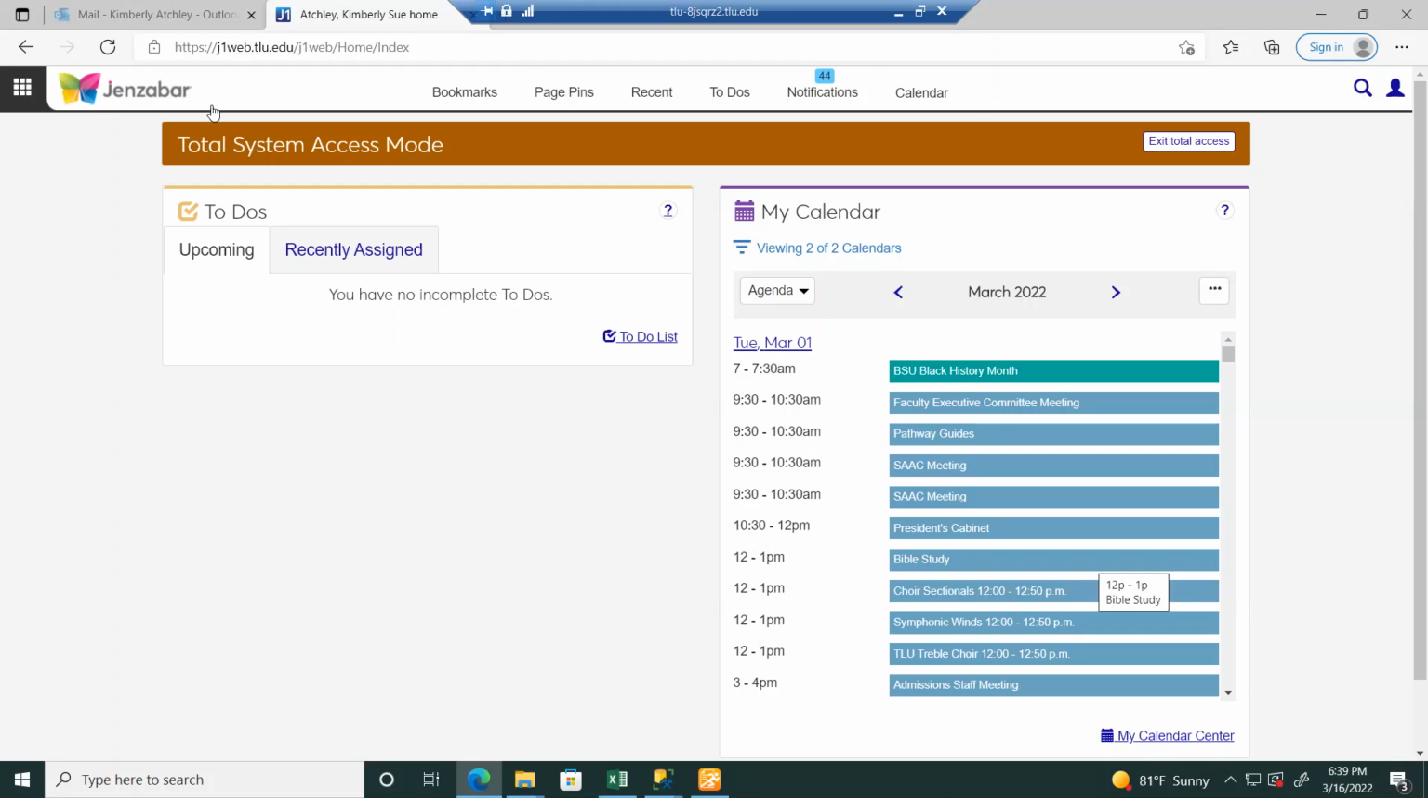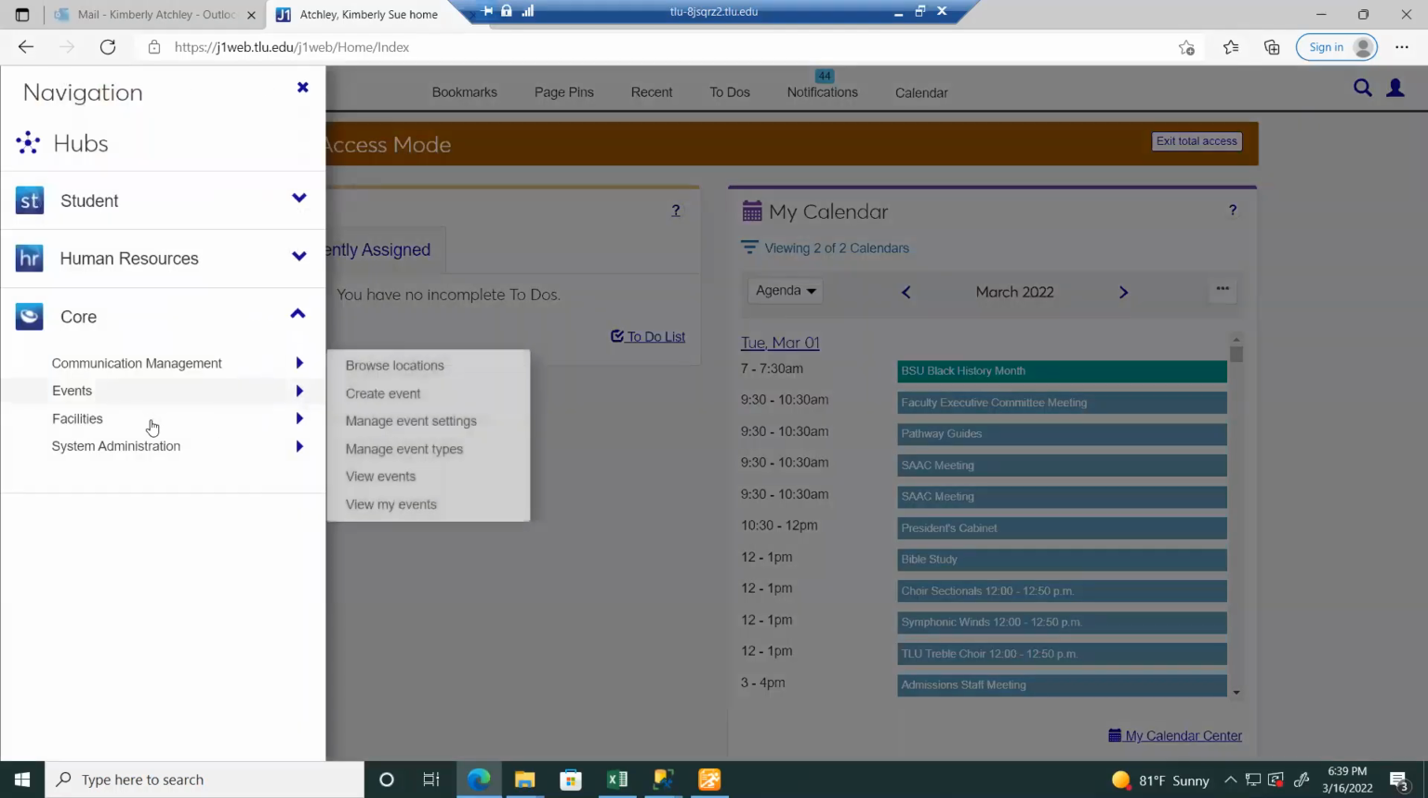So to get started, you're going to want to go to the left-hand side over to the waffle icon. Of course, if you've already put in bookmarks and page pins for the building or the room that you want to go to, you can always go there and quickly go to the space. But in this case, as a review, I'm going to go to the waffle. I'm going to go back to facilities and view places.